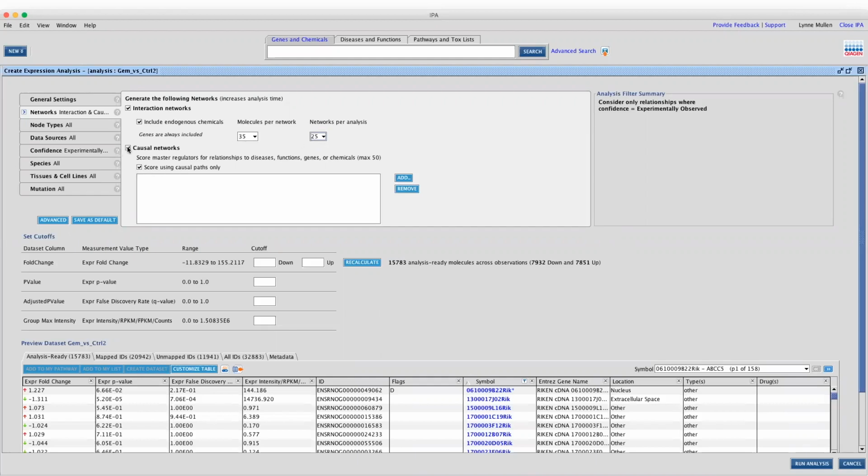And then by default, this causal networks is unselected or deselected. Even if you have advanced analytics, you'll see this active. If you don't, you'll see it grayed out. I highly recommend checking this option because first, causal networks, they're looking for master upstream regulators. It's really a great feature of IPA.